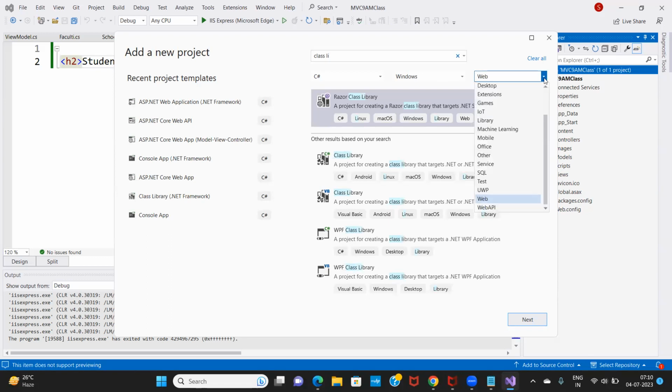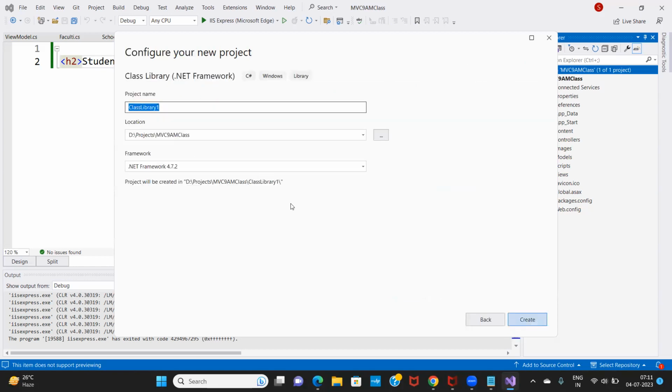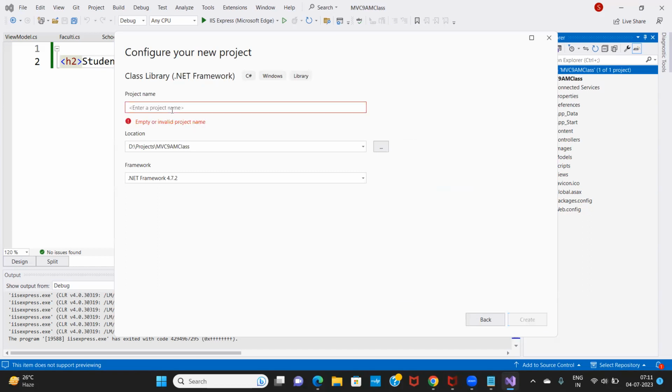Remove this web, and for all types of projects, select here. If you select all project types, it will display Class Library (.NET Framework). Select this option. Click on Next. So give the project name. I'm giving the business project. Business layer or data access layer, anything you can give.